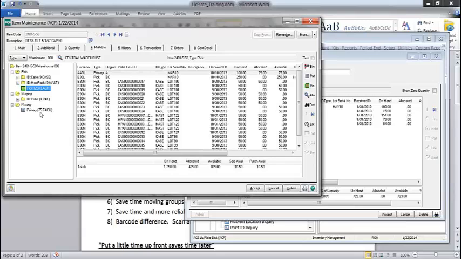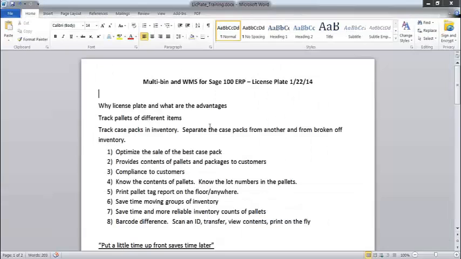So what I thought I would do is mention some of the benefits of having this for the user. So what you can do, and this covers it right down here, is to optimize sale of the best case pack.